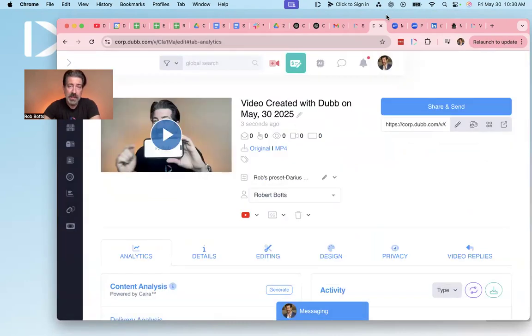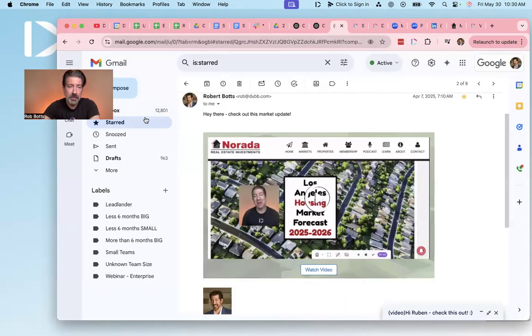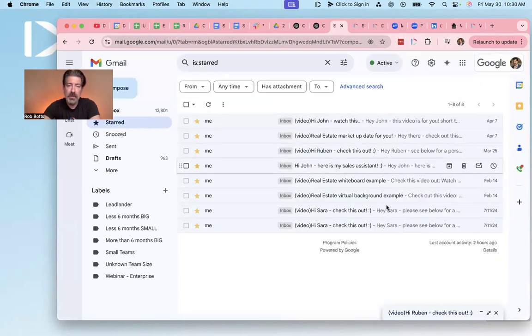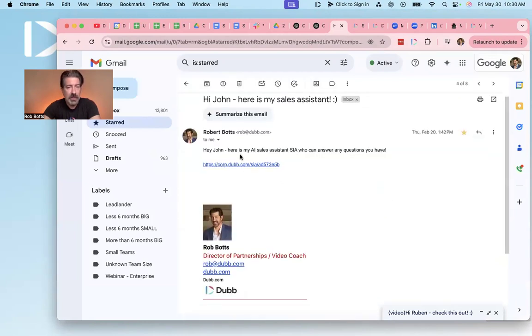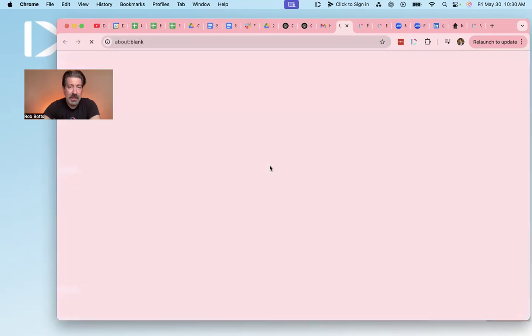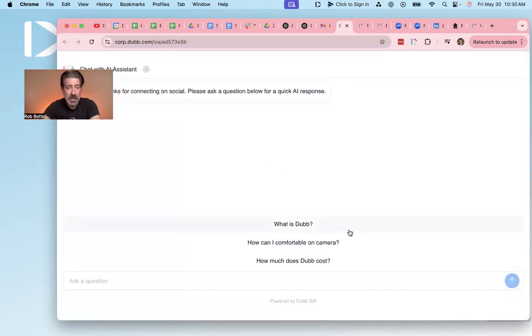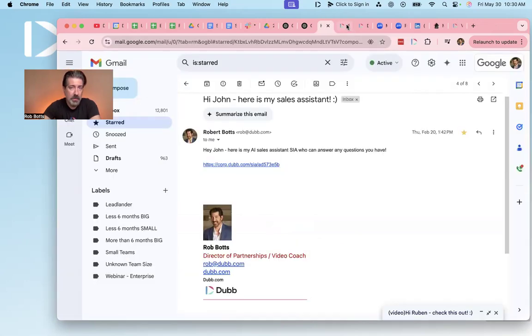So if we look at that as an example, right over here in email, right here, see how there's just a link right here? Hey, John, here's my AI sales assistant SIA to answer any questions that you have. So it doesn't have to be on a Dubb landing page. It could be sent separately. So when you send the link, they open it up and it opens up kind of like ChatGPT a little bit, but it's Sales GPT, and they can ask any questions that they want.